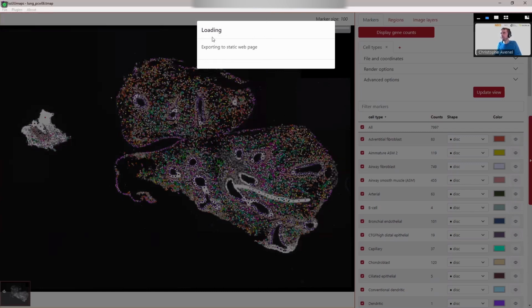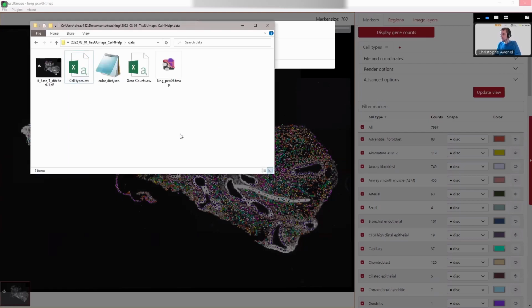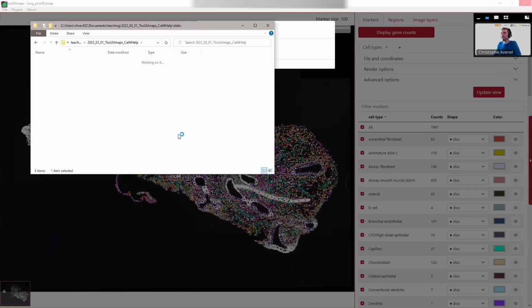So it will say loading, exporting to static web page. That can take a bit of time because what it creates in this static folder is new data for the image especially. And this will create your image in a format that is called DZI, that is actually a pyramidal format with all the tiles as different images.